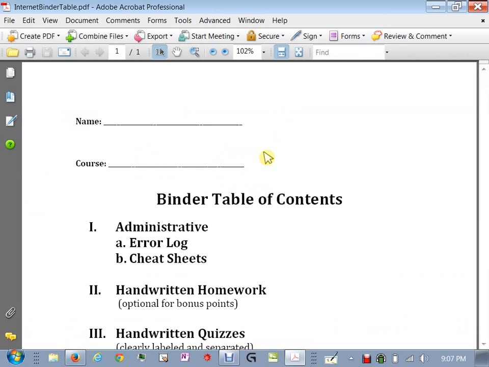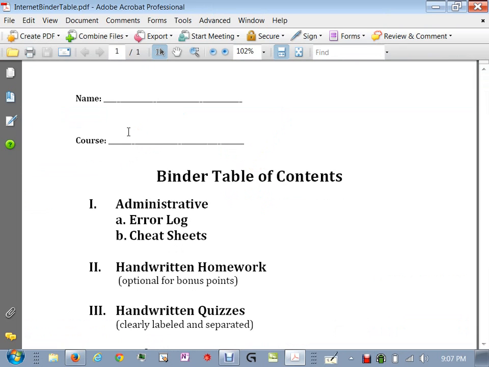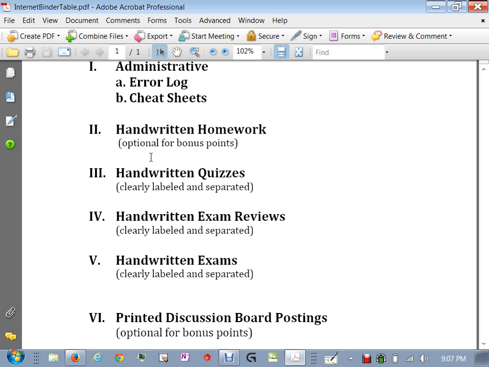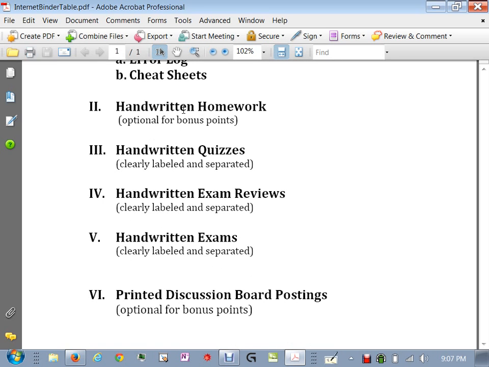Open that up. So you need to put your name, what class you're in, so like Math 1324, and then you should have tabs for each of these sections. So in the first section, you're going to put what's called your error log and a cheat sheet. I'll show you the error log in a second. Then you have a section for your handwork or your homework. Now that's optional. Okay, you do not have to write all your homework out on separate paper, but if you're going to be doing it anyway, you may as well put it in here.